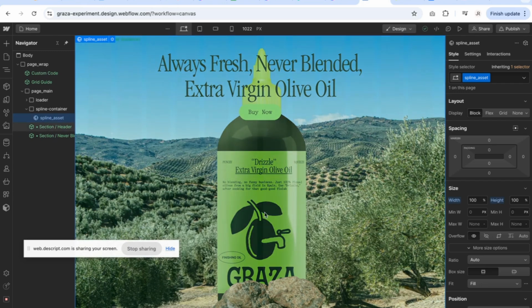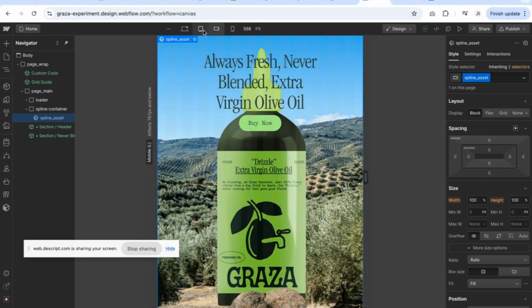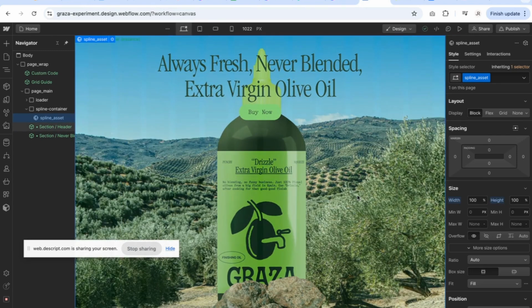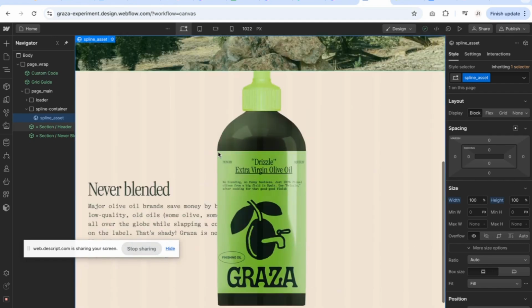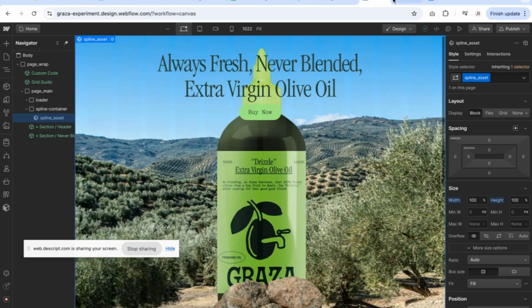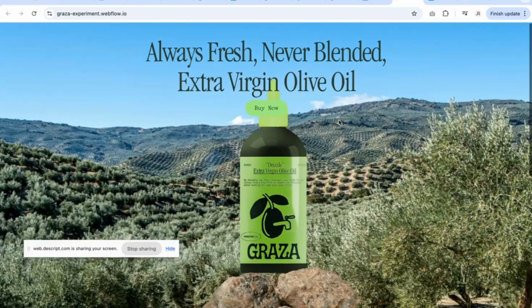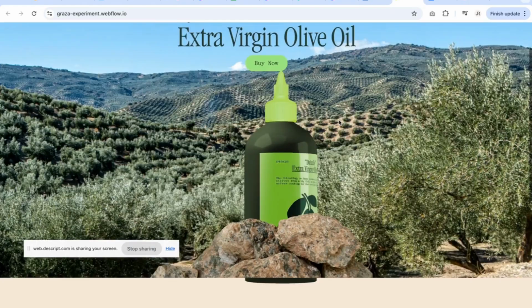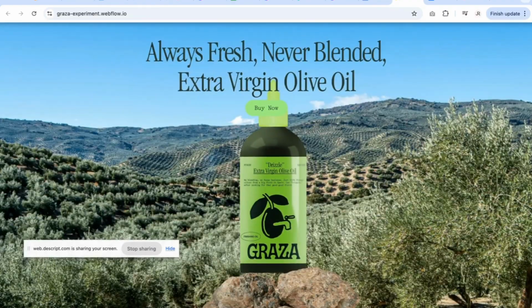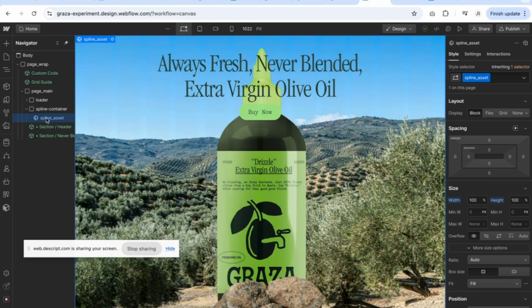Cool. So now we've got this asset in here, and this asset is set to the middle of the screen. We've got that inside a fixed container, so as you can see, it stays. But how do you create this effect where you can actually see that it's a 3D asset and not a 2D? Well, it's actually surprisingly easy to do. Remember, we can do all the animation of the asset within Webflow itself.